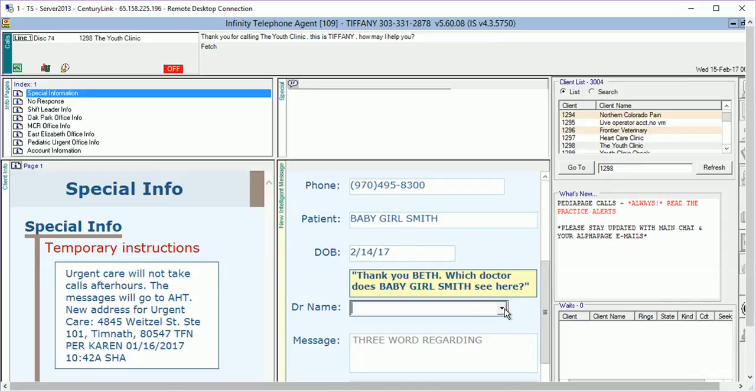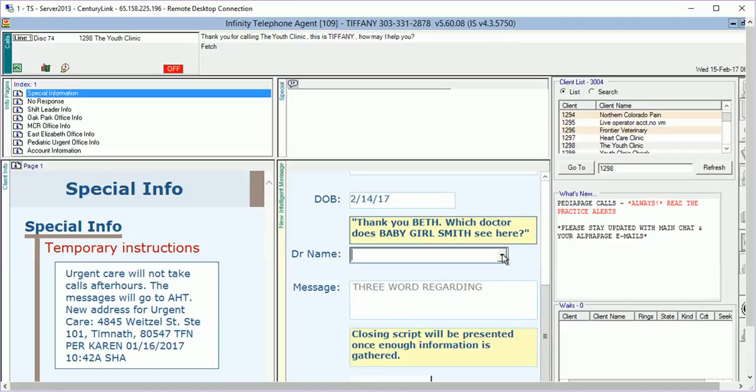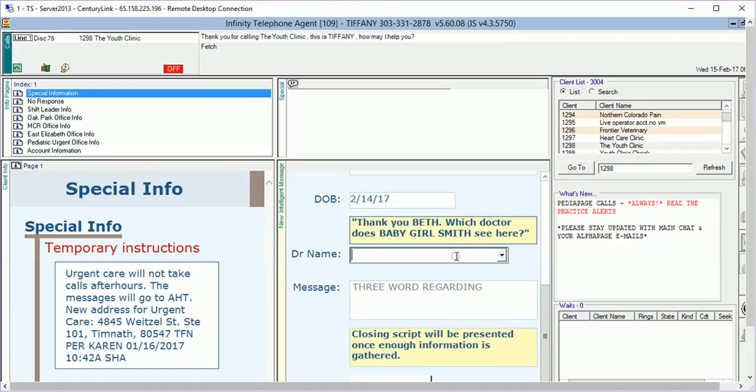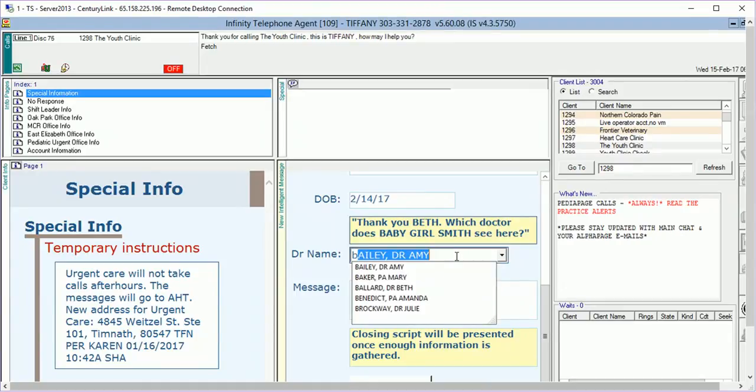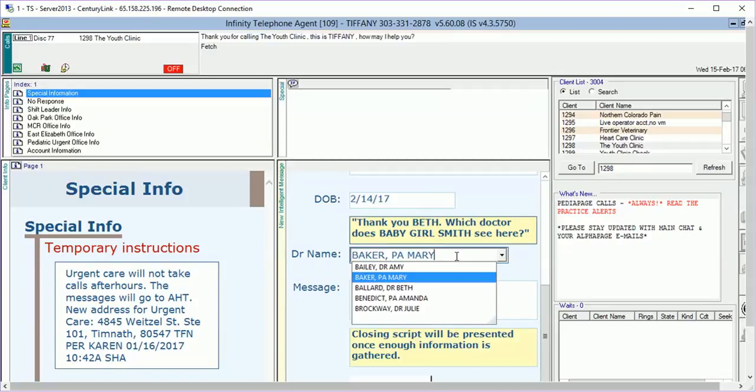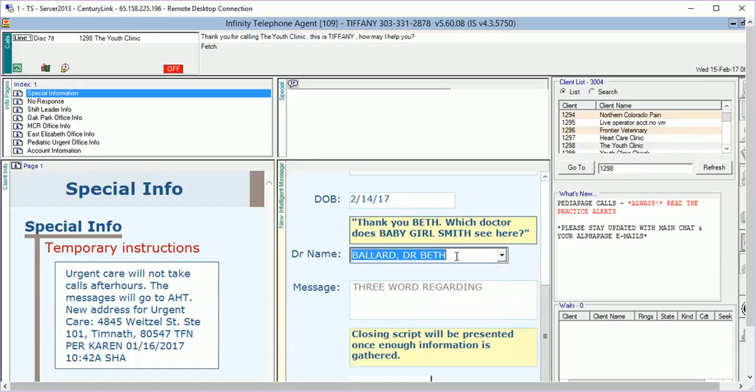Now, you'll find here that there's a drop-down list with your doctors' names. And there are a lot of doctors in this practice, so it's honestly a lot faster to just type in B, you get all your B's. Type in G, you get your G's, and so on and so forth. So whatever they say their doctor's name is, type in that letter, and then pick your correct doctor, because it's a lot faster than having to scroll through the list.